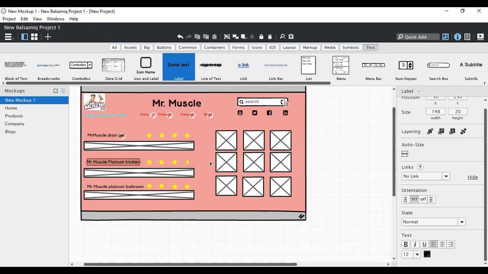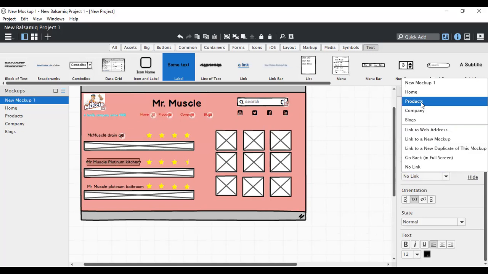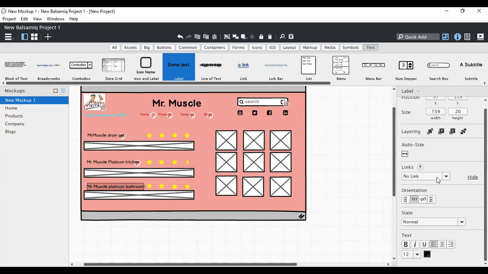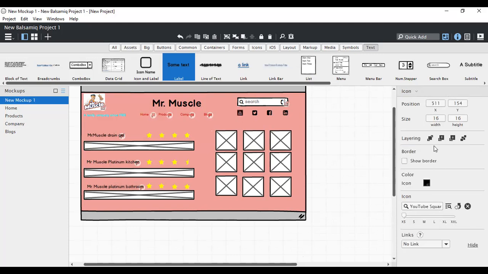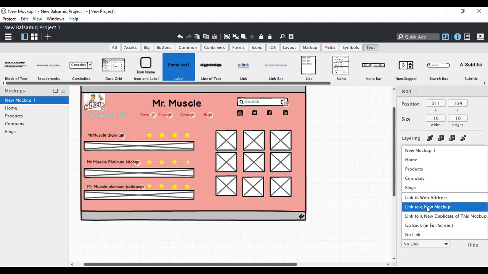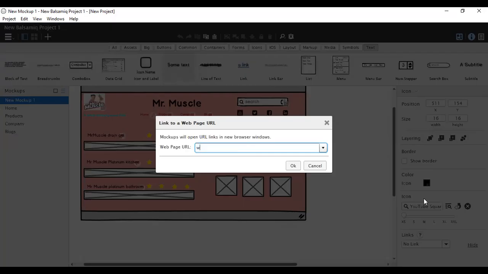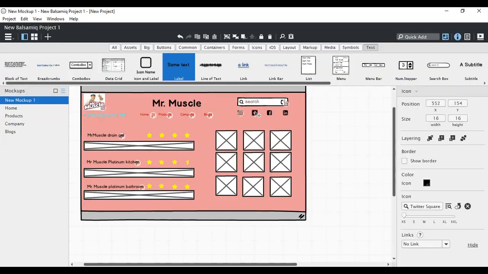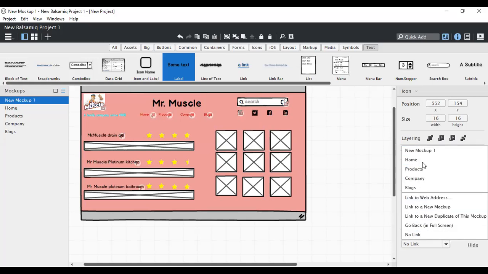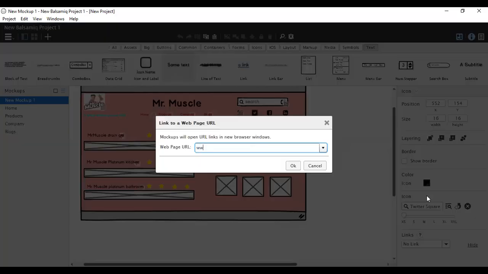Again, if I go to Mr. Muzzle, it has to take me to the products page, same way with my other products as well. So this is how I have created. Now, if I click on this YouTube icon, it has to take me to YouTube. I will create one web address, www.youtube.com. Now again, if I select Twitter, it has to take me to my Twitter account. Let's assume I will say www.twitter.com.